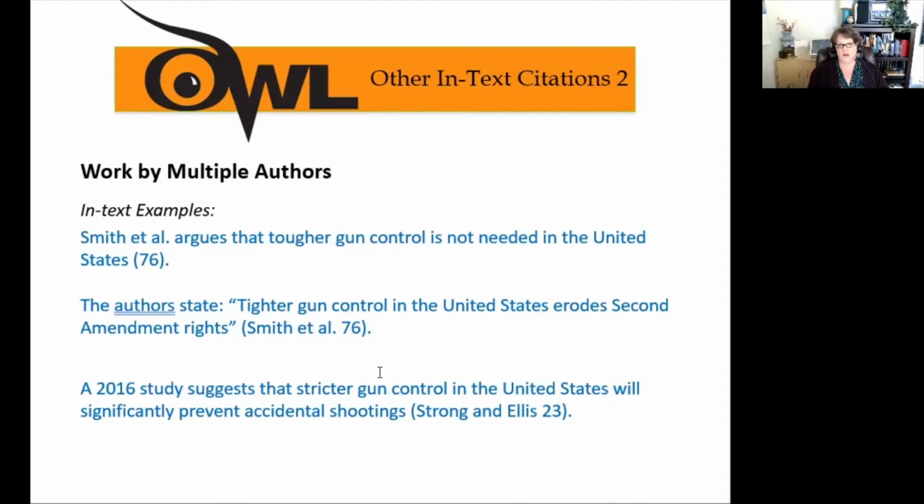However, if you have an article or an essay that's been written by three or more authors, then we go with the in-text examples here. We use the little phrase et al. Et al. means and others. It's a little Latin abbreviation. So we have the first author who is named and then et al. So we see Smith et al. argues, this is a signal phrase, that for gun control, yada, yada, yada. And then in this one, the authors state, and they introduce the quote there, and then the parenthetical reference Smith et al. with the page number. So that's important information to know, so you're not naming 17 different authors from a scholarly journal.